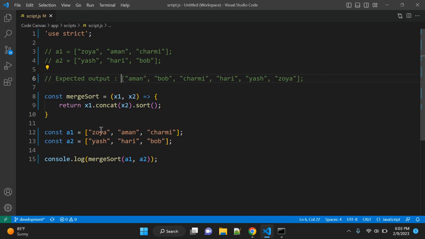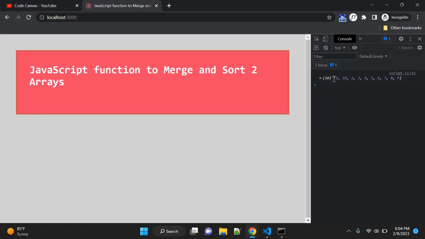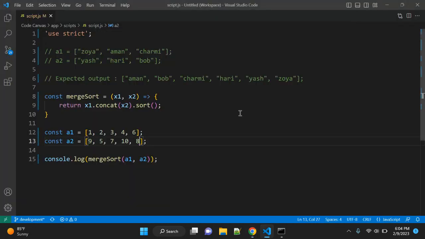Now let's say we don't have strings, we have numbers like 1, 2, 3, 4, 6. This is array one, and in the second array let's say we have a few numbers like 9, 5, 7, 10, and 8. So what should be the result? The result should be 1, 2, 3, 4, 5, 6, 7, 8, 9, 10. But it won't return such numbers. You can see now 1, 10, 2, 3, 4, because the sort function is not working properly on numbers.